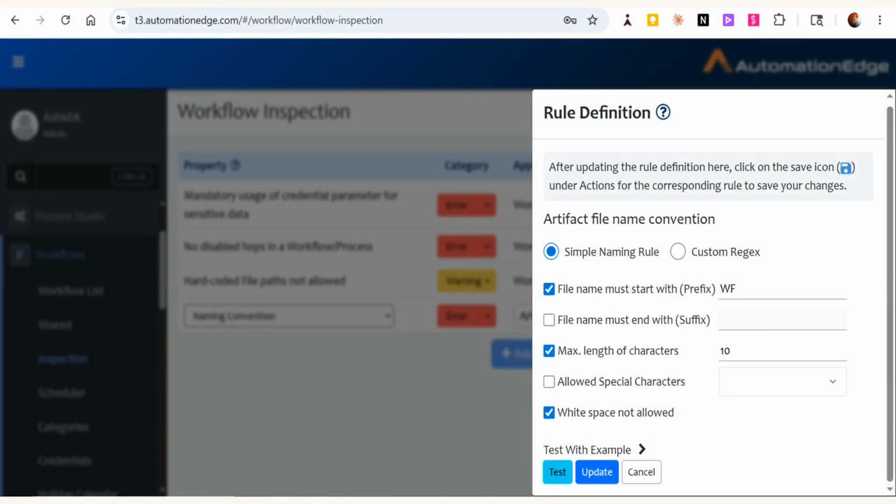You can define the rule using Simple Naming Rule or Custom Regex. We'll use the simple method. Set the prefix to WF, meaning all workflow names must start with WF. Set the maximum length to 10 characters. Check that white space is not allowed. Spaces will be replaced by an underscore.